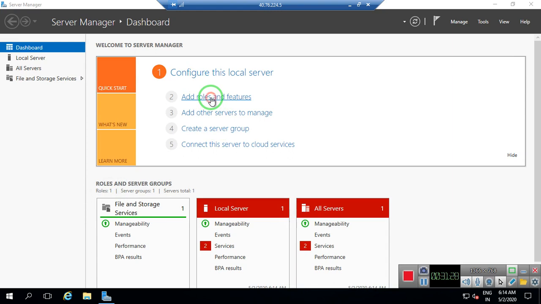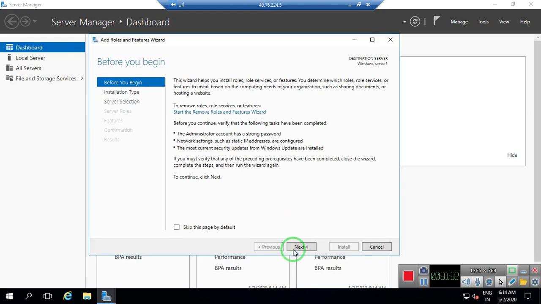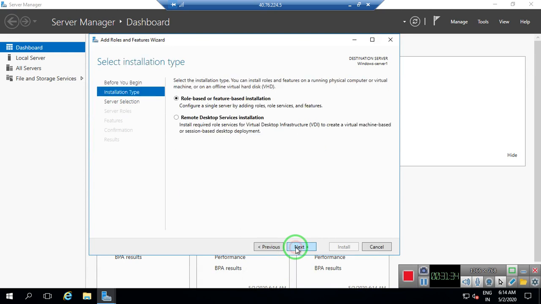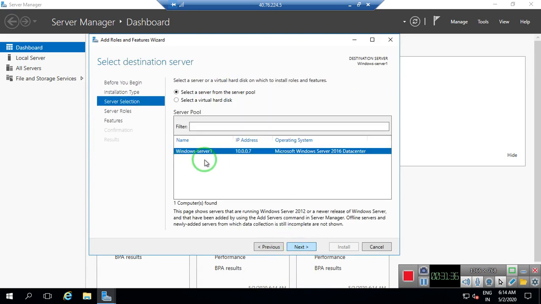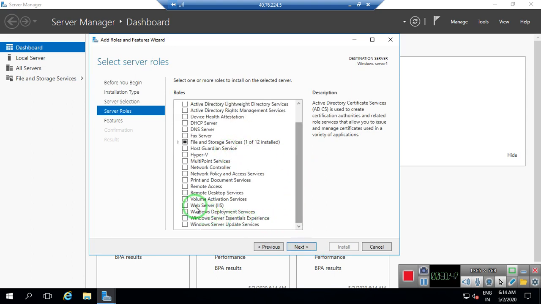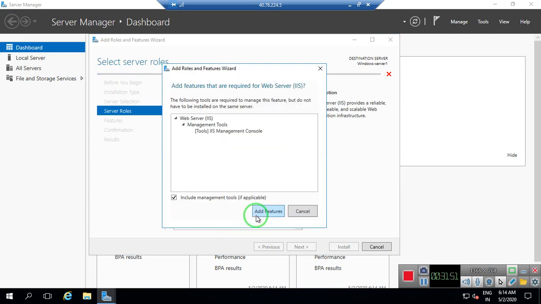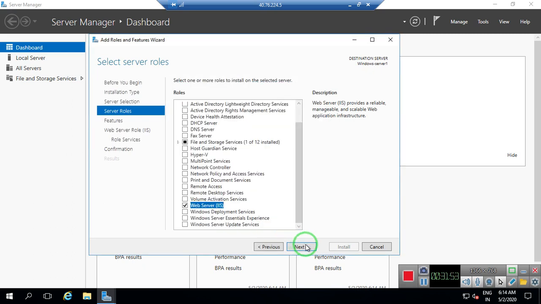So just click on add roles over there. Click on next, click on next. This is my server 1, IP address is 10.0.0.7. Click on next. Okay, and I can choose IIS over there. So I make all three servers web servers.